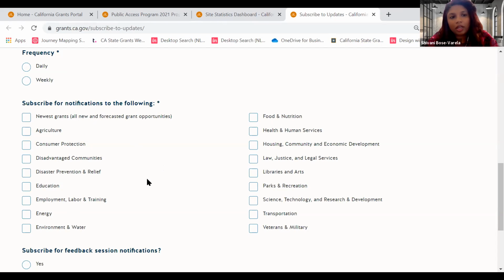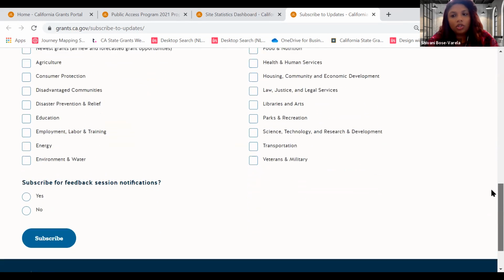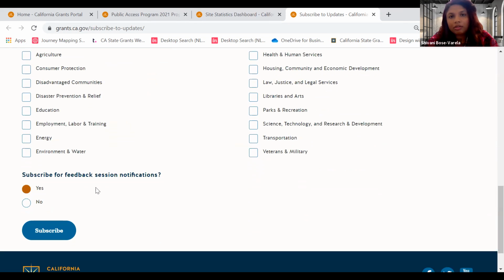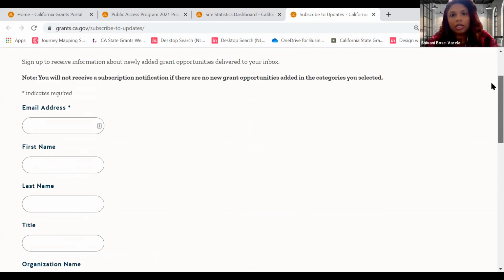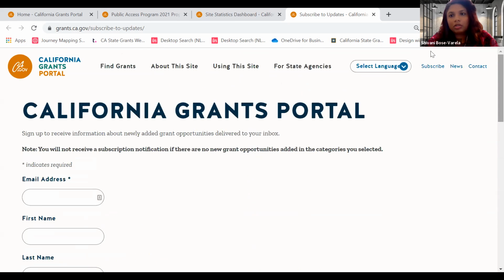You will not receive a notification if there are no new grant opportunities. It's only when state agencies add new grant opportunities that you'll receive a notification. You can also sign up for our future feedback sessions to learn about new features we've added, and you'll get a notification for the next feedback session we might be holding. To get to the subscription, it's in the right-hand corner where it says subscribe.